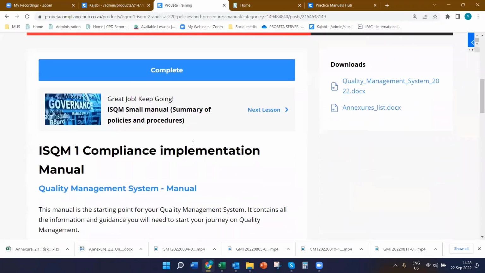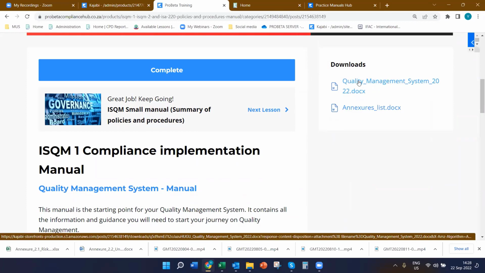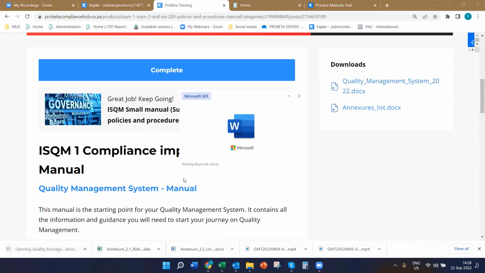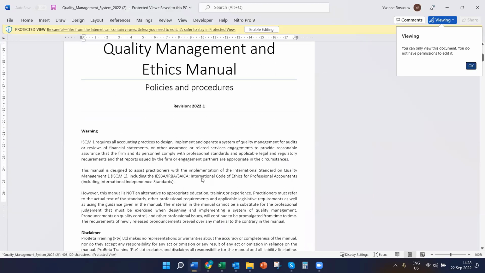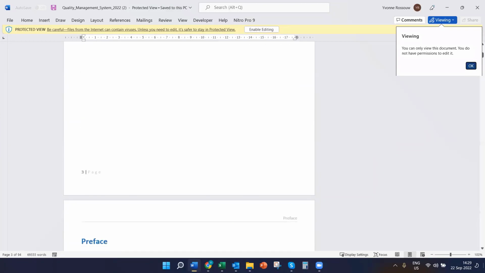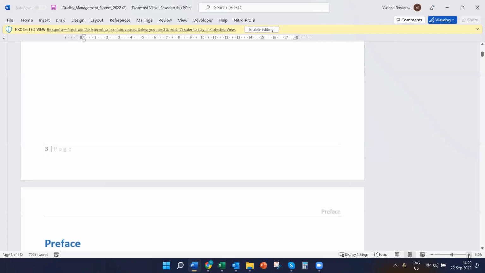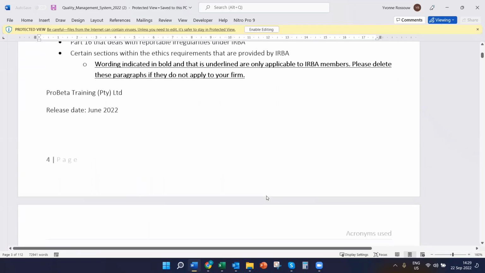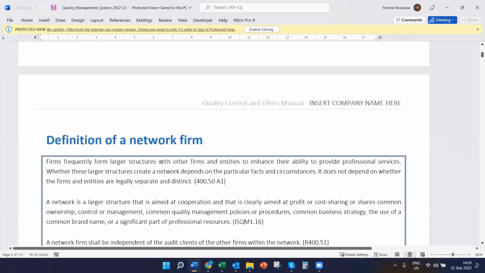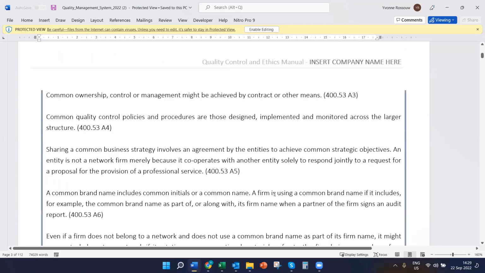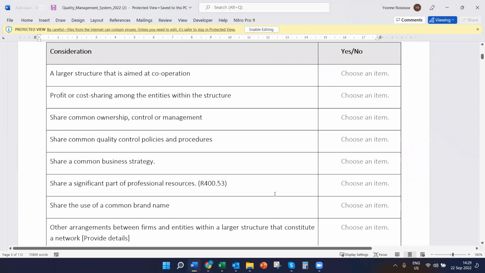So the first one is the quality manual itself, the quality management system. This is quite a big document. It has 260 pages, I believe. It's quite a big, bulky document. What this document includes, though, is a lot of guidance that's not necessarily compulsory in your manual. You don't have to have it in your manual. Right? For example, the definition of a network firm: if you're not a network firm, you can delete that, which we've taken out of the small one, by the way.